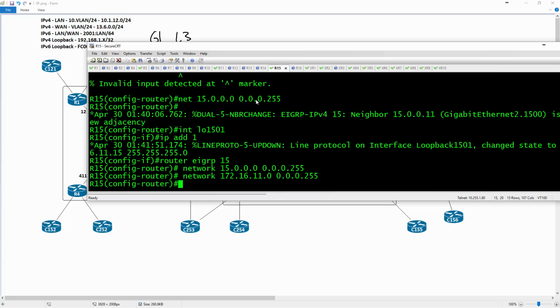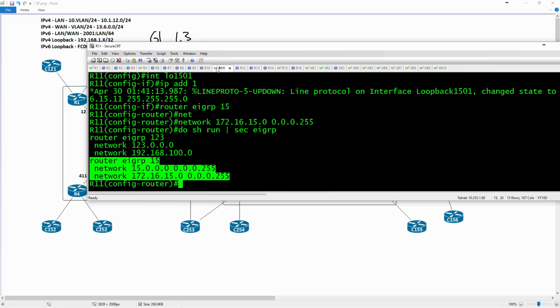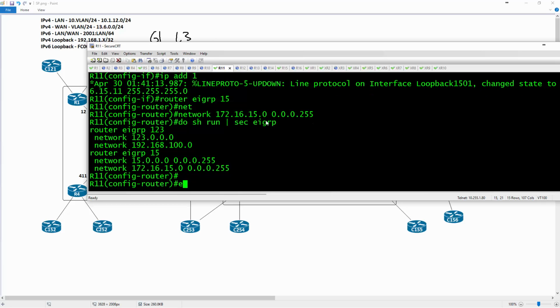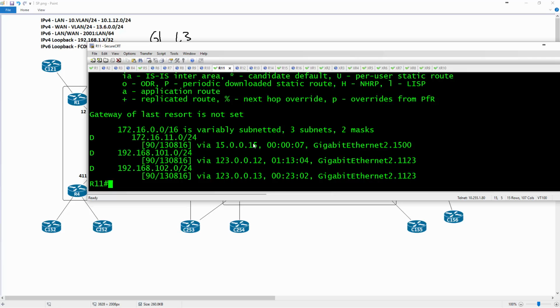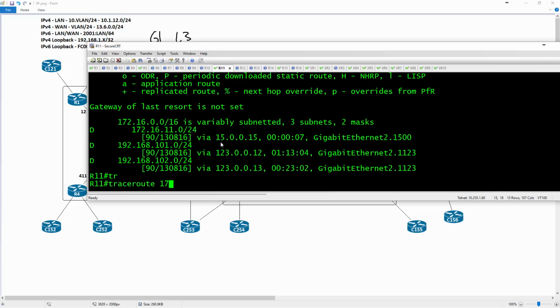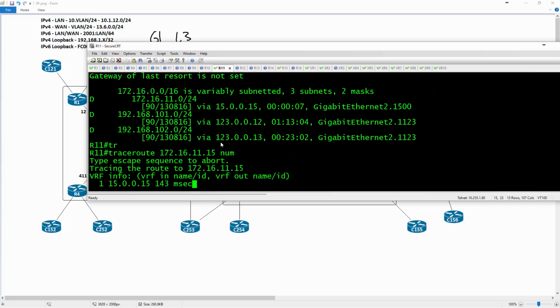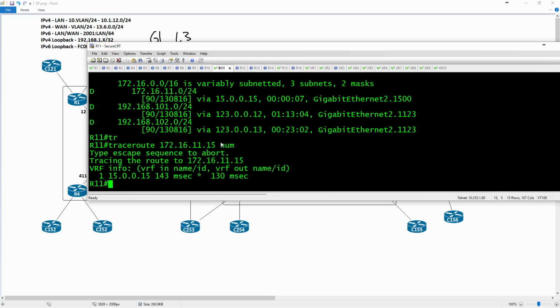So now that we've got that situated, on R1, this guy here should be show IP route EIGRP. We are learning the 11 network over this connection. So if I do a traceroute to 172.16.11.15 numerically, it jumps right across, even though it's technically an inter-autonomous system layer 2 VPN that is point-to-point. So that is basically how you would do that.